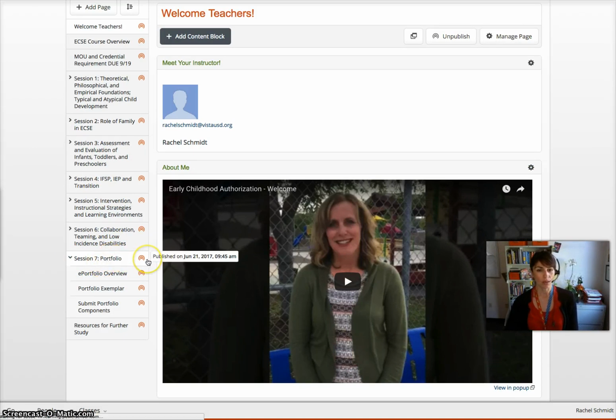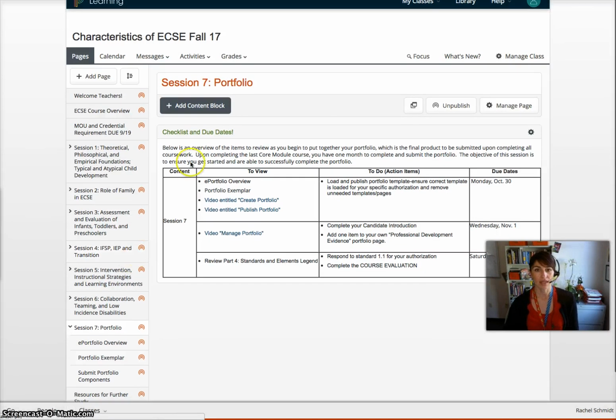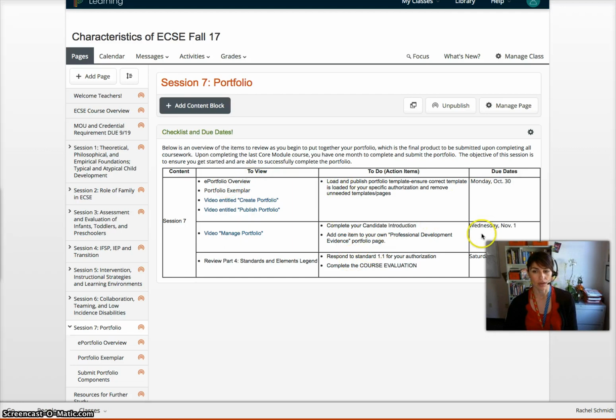And when we click on the portfolio, you'll notice that there is a checklist and due dates table, and the table goes over what they're going to view as well as what they're going to do in the due dates. Now we are flexible on the due dates. You are the instructors, you've worked with your students, you know whether or not these due dates are reasonable. I can tell you that these portfolio assignments, each of them take just a couple minutes to do, so they are really short assignments.